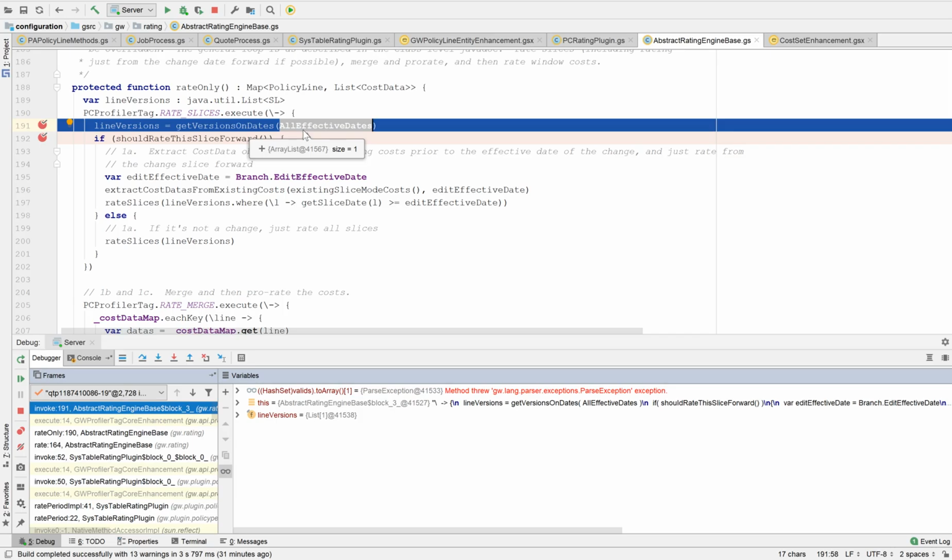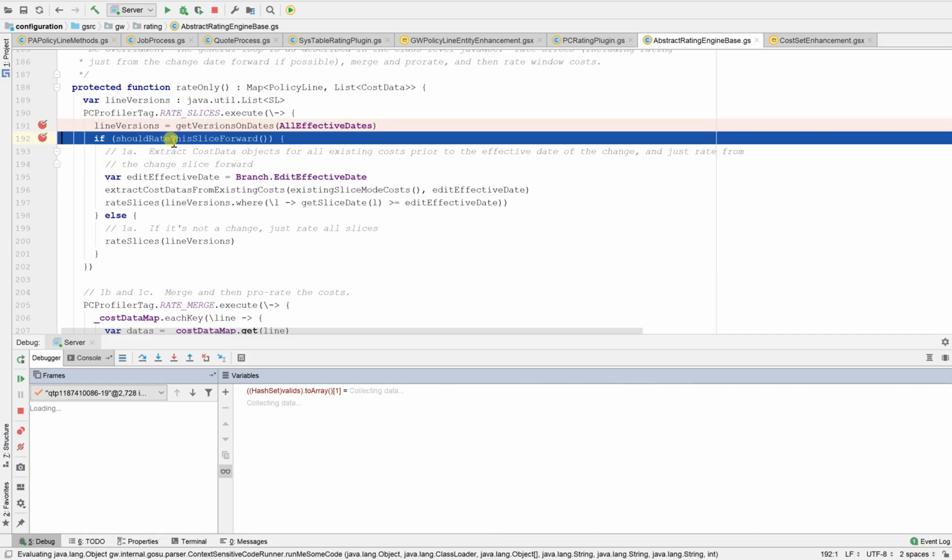If you are doing one more policy change, that earlier policy change should be quoted. So in that case, submission one and policy change one. When I am saying policy change two, policy change one should be issued. If a policy change is not issued, that line version will not come over here. If it is quoted or withdrawn, in those cases also it will not come. It should be issued when you are performing a second policy change. Then only policy change one will be the line version over here. So in that case, now I will get only one line version, and then it should rate slice forward this.